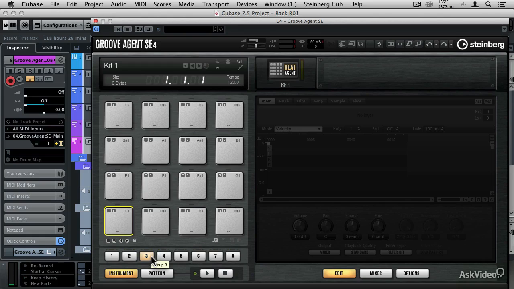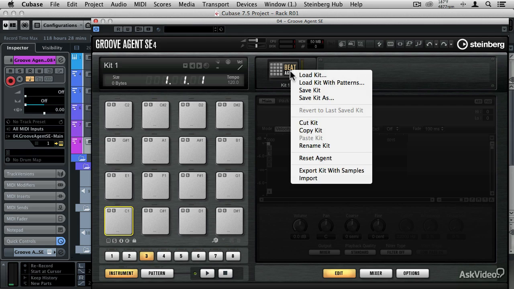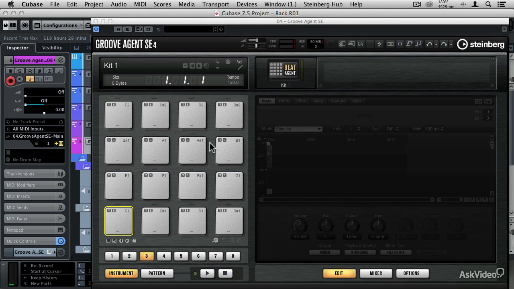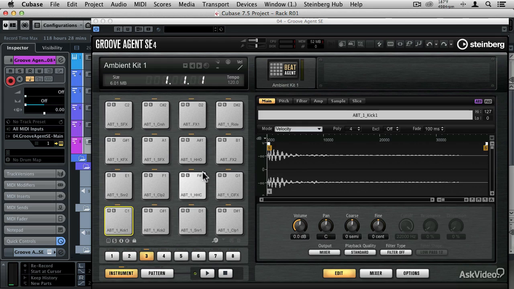So now if we wanted to load some sounds onto these pads, we would load a kit. And I'll show you my favorite method for loading the kit. I'm going to come up here to the kit window, and I'm going to right or control click and select load kit. And then let's go ahead and load up the ambient kit number 1. And what's going to happen is all of those samples that comprise that kit are going to be loaded onto these pads.